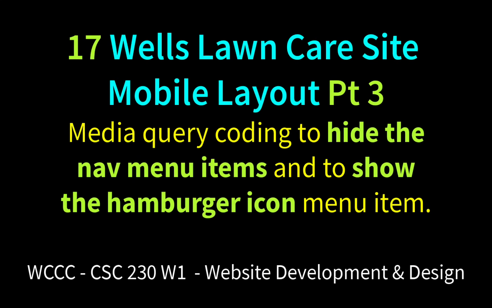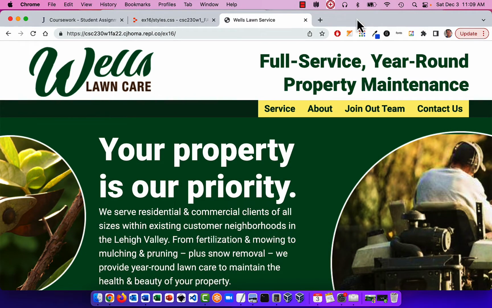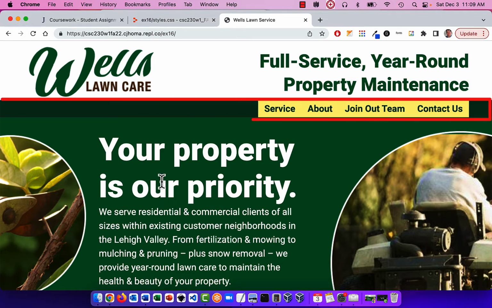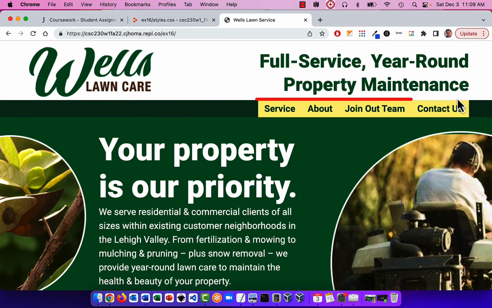Welcome back, CSE 230, to part 3 of our Wells lawn care design that we're working on, and we're making this mobile. Technically this is EX17, but we're still working in our EX16 folder. So far we just worked on the header, so now we're going to work on the nav section, and we may have to do some renaming here. Remember, the nav element is really this bar in here that contains this unordered list and these line items in here.